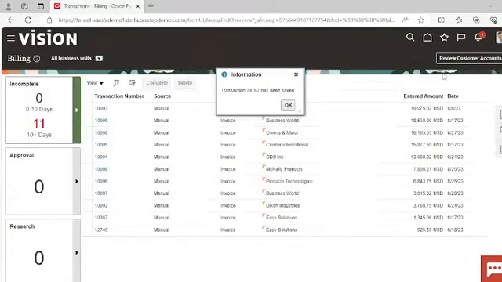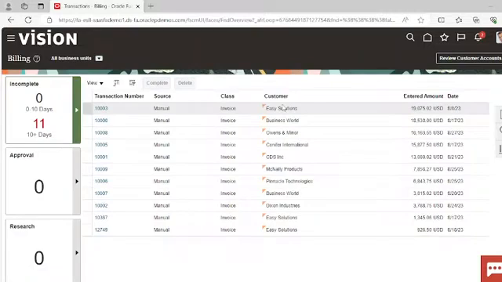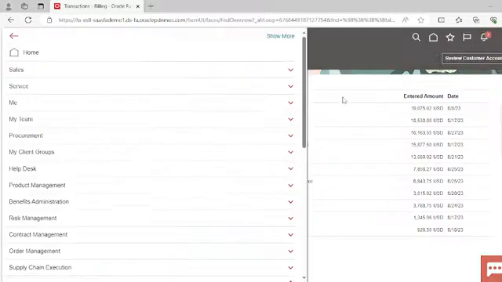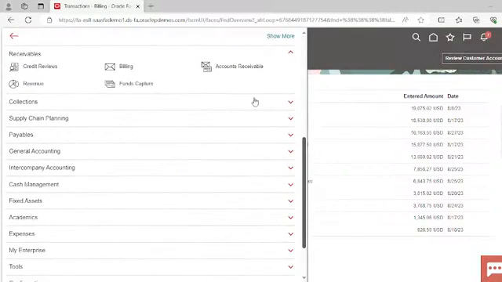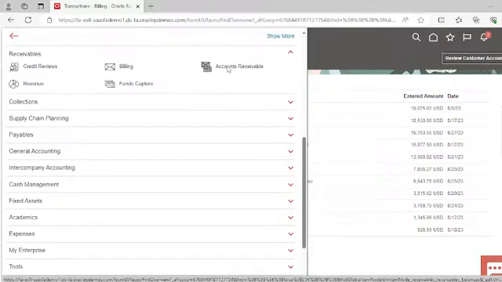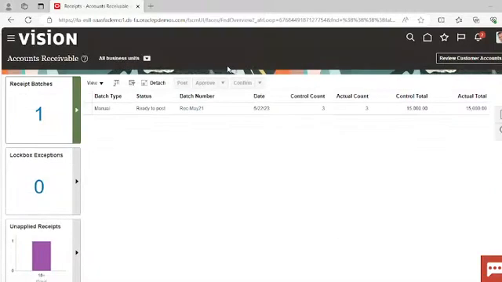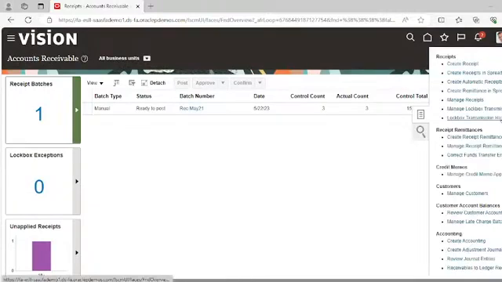Now against this transaction we will create the receipt. For creating the receipt, go to the accounts receivable workbench area. Go to the task list and then click on create receipt.